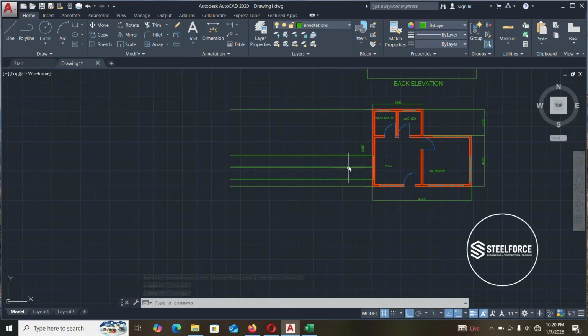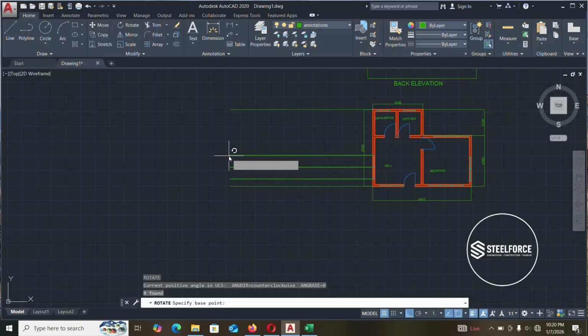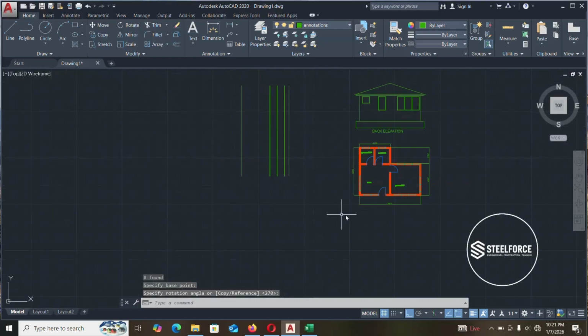So there's one thing to take note of here. We are going to rotate this to the left side because we are looking at the left side of this drawing. We are going to rotate all these lines to the left. I'm going to select all these lines, then rotate. Select somewhere here and rotate it here.